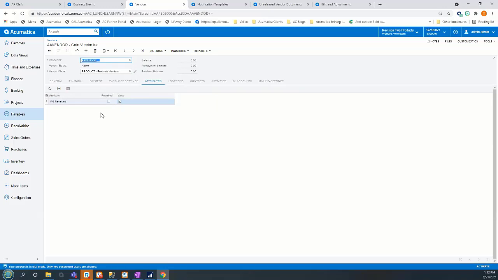You can do the same thing on transaction screens. So maybe on an AP bill, there's certain data that you want to be able to collect. Again, maybe it's only on certain types of AP bills or transactions. We could use attributes to create those user-defined fields on transactions, just like we saw here on the vendor profile screen.